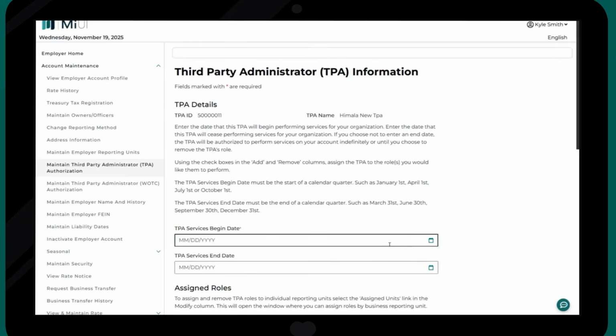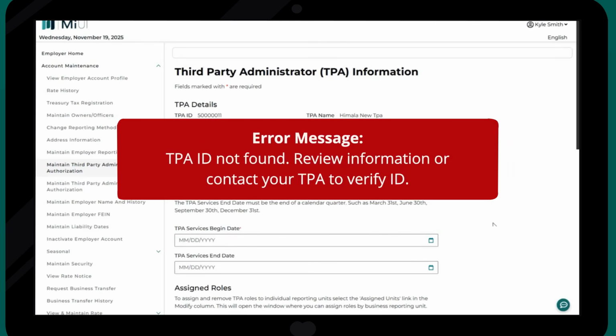If the TPA ID is not found in MyUI, an error message will display with the following message: TPA ID not found. Review information or contact your TPA to verify ID.